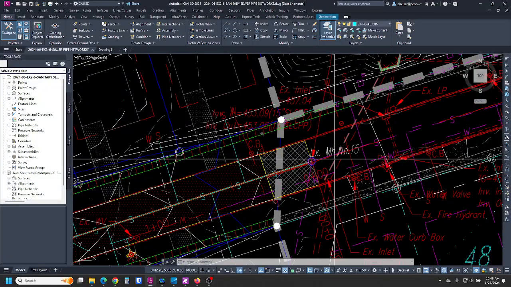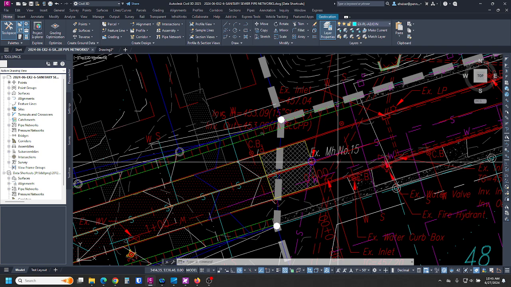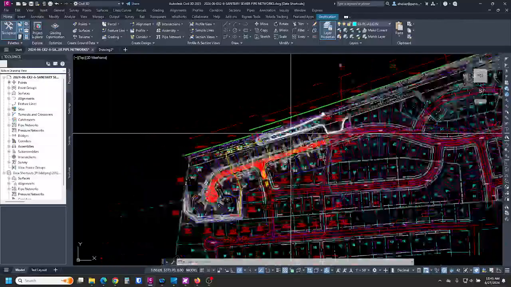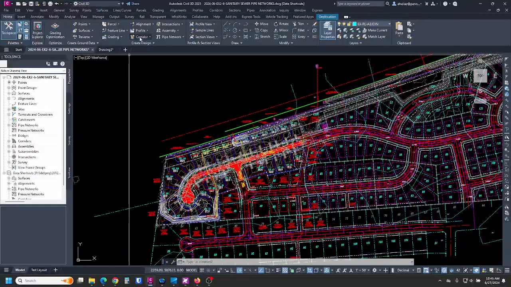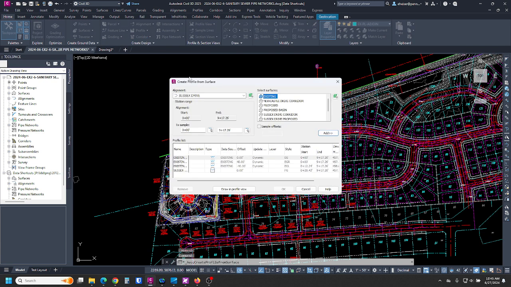So what do we do next? From here, I would create a profile view. The way you are going to do that is by going up to the Profile drop-down under the Home tab in the ribbon and hitting Create Surface Profile. Under the alignment, we're going to go to our sanitary. I'm going to add the existing surface, and in this case, I'm going to add a corridor surface. So this is Sussex Drive where we added the sanitary, so we're going to add that.